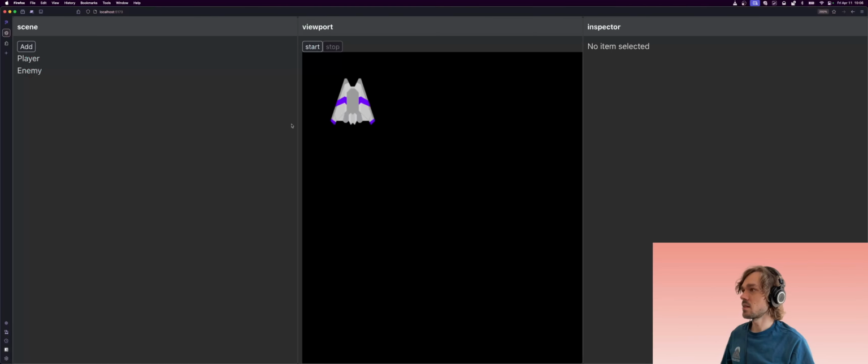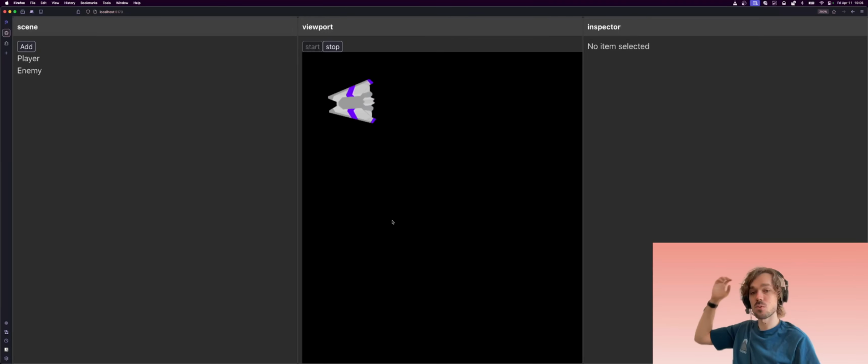And let's see that in action. When I press start, oh, there's an enemy, and I press the key on the right, we're actually turning. So this is quite powerful.